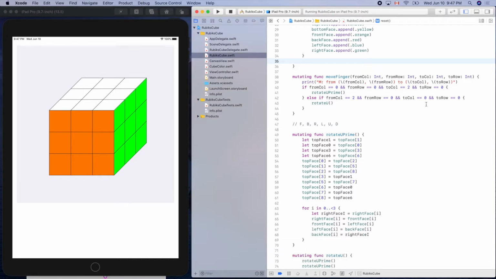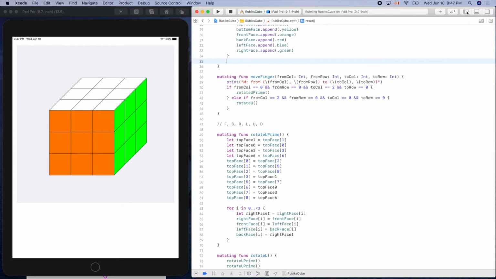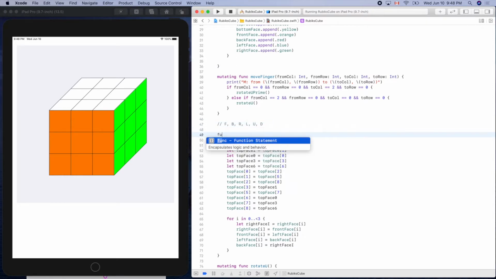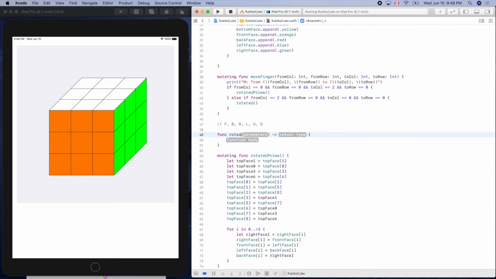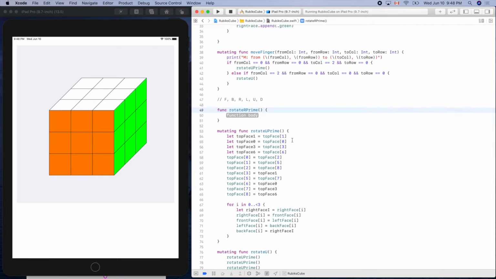I think we can hide this. Yeah, so we can focus on our code. So let's do func rotate R. Okay, let's do R prime first. R prime first. So no return, and okay.